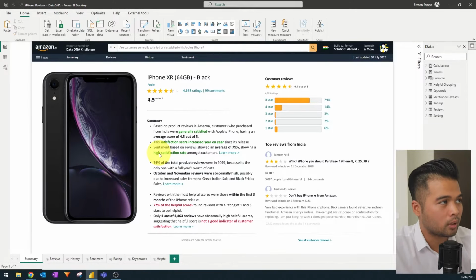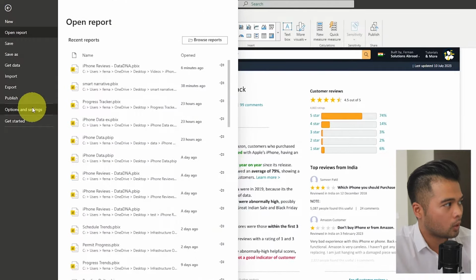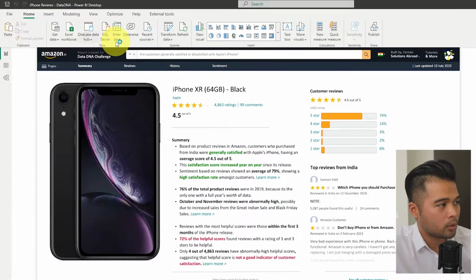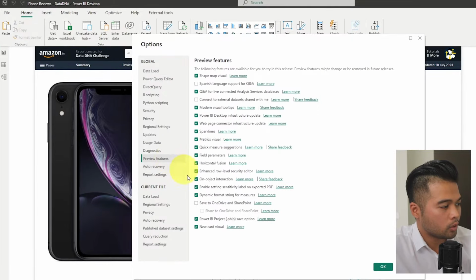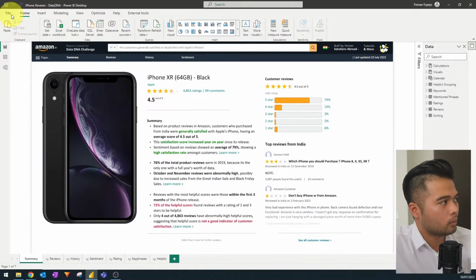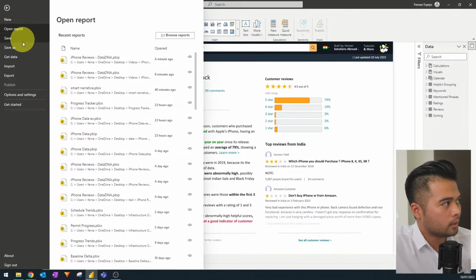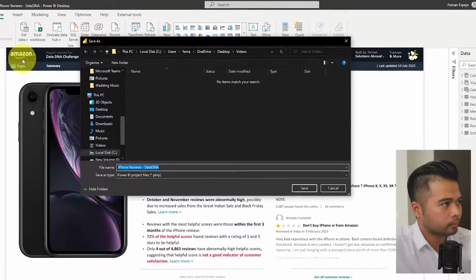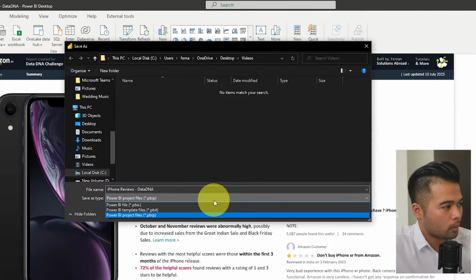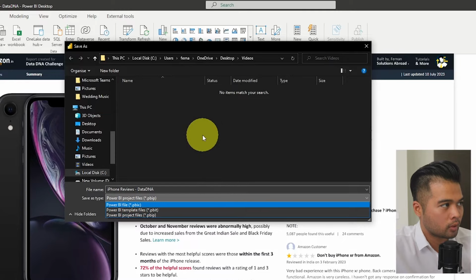It's an option that you need to first enable in the preview settings. So under File, Options and Settings, and then Options, if we go to Preview Features, you need to make sure that this option, Power BI project .pbip save option, is enabled. Once that is enabled, just make sure you restart your Power BI Desktop. So if I hit File and Save As, this will let me choose Power BI project files as an option to save this report as.